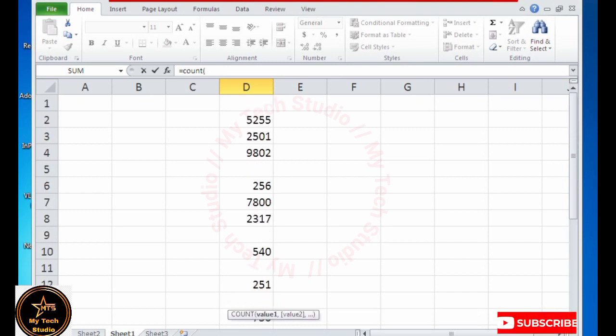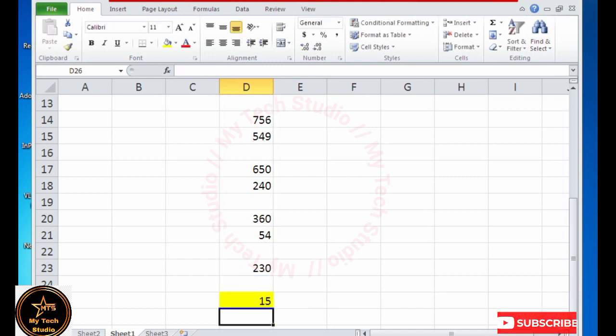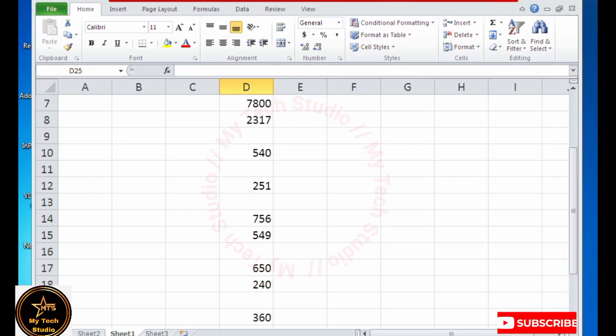Then type the bracket and select the range: click in the first cell and drag it to the last one. That is the simple and easy way to select the range. You can see the range is selected from D2 to D23. Close the bracket and press the enter key, and you can see the number of cells that contain values or data is 15. There is another method to select the range.